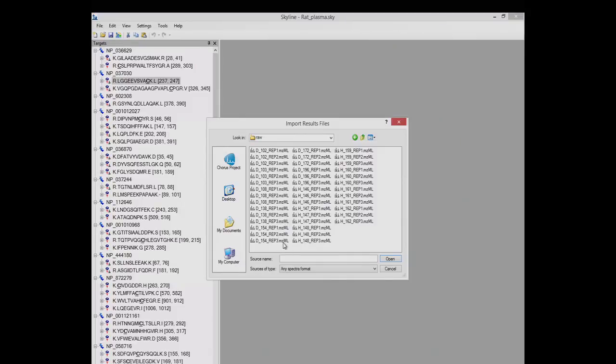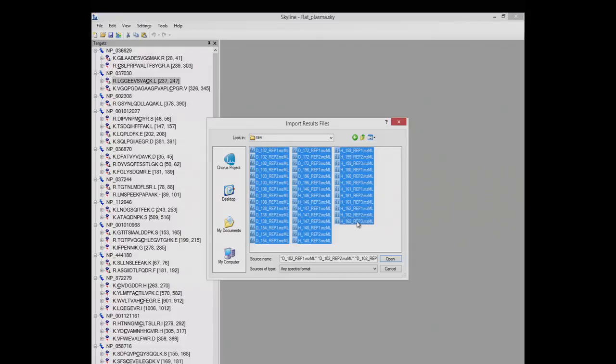They started as .raw files, and I converted them to .mzML, and that's purely because the mzML imports a lot faster than the raw files, and so in a tutorial setting, this just goes a lot quicker for everybody if we use the mzML files. But Skyline can deal with all the raw data formats. You don't have to convert to mzML or mzXML or anything. Skyline can deal with all the raw data formats for all the instruments.